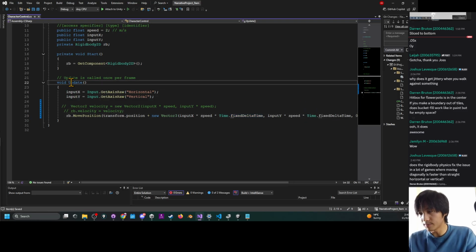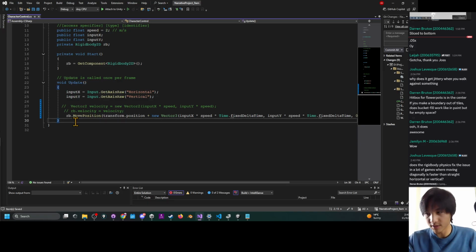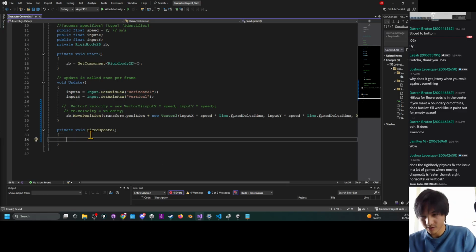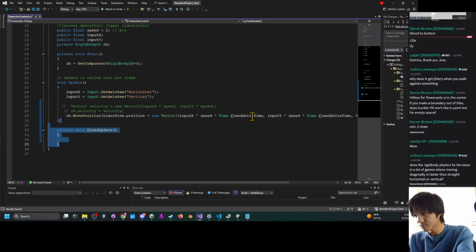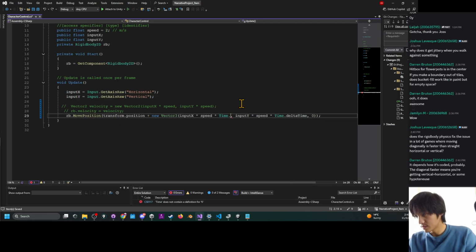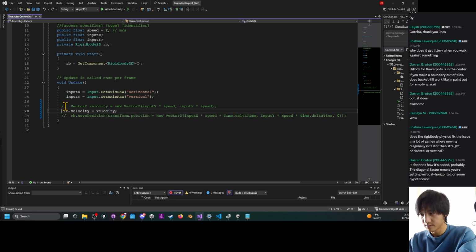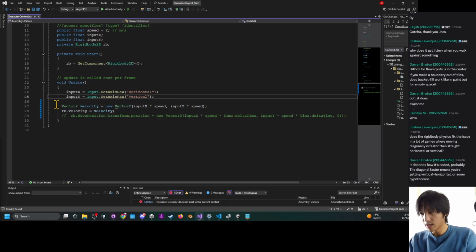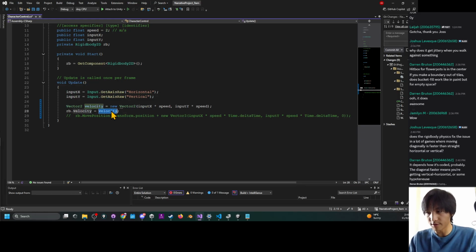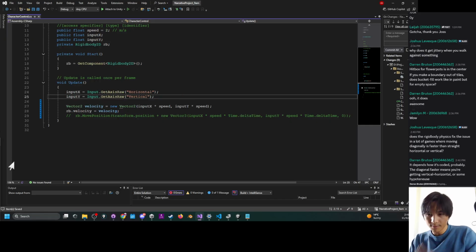You also don't want that to be in Update. There's two updates. There's Update and there's FixedUpdate. So don't worry about that. Just do this velocity thing. Then when physics gets around to it, it will use this velocity that you've given it.